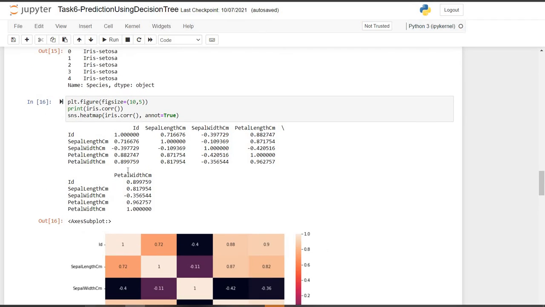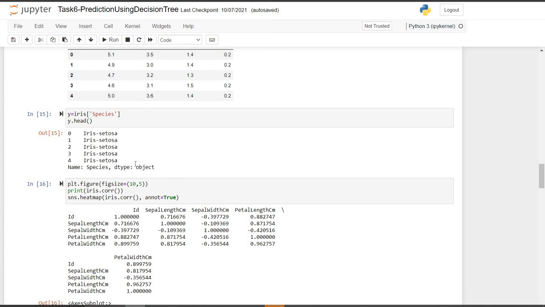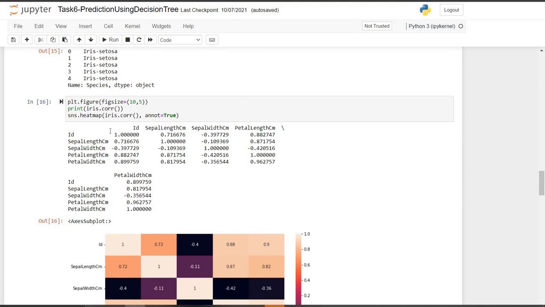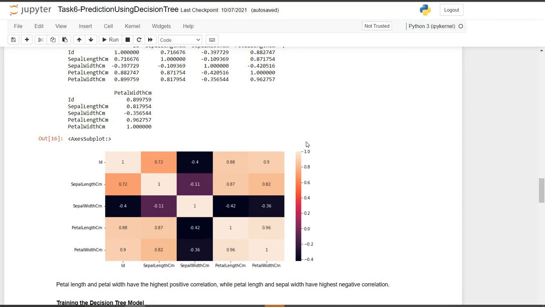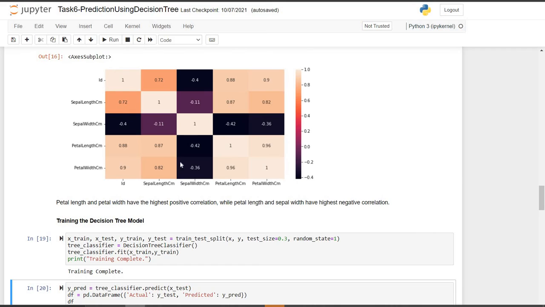And then before performing the decision tree algorithm, I computed the correlation matrix and plotted it as a heat map. This gives some valuable information. As you can see, petal length and petal width have the highest positive correlation. You shouldn't consider the ones on this diagonal because they are one and the same, like sepal width and sepal width. Other than that, petal length and petal width have the highest positive correlation, and this is minus 0.42, which is the highest negative correlation, between petal length and sepal width.